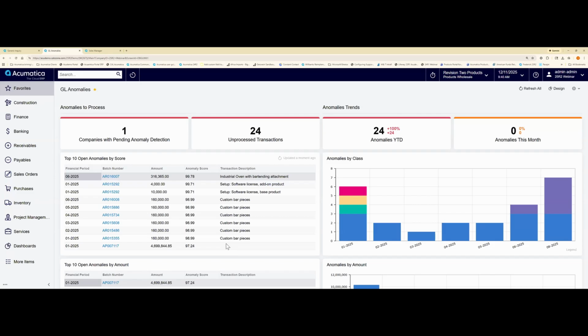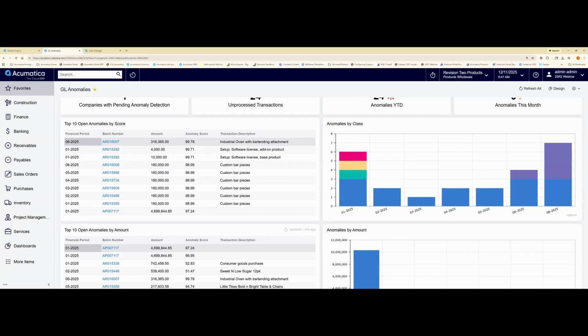If this is a multi-company environment, it will tell you, first of all, how many companies have pending anomalies that it detected, how many transactions currently need to be reviewed, and how many anomalies there were year to date. You can see some this month, the top 10s, and different classifications of accounts where it found those anomalies. So this is an out-of-the-box dashboard that is bringing visibility to those anomalies here in the general ledger.